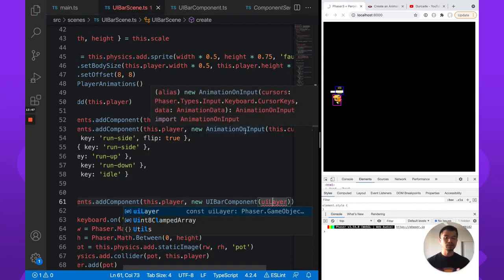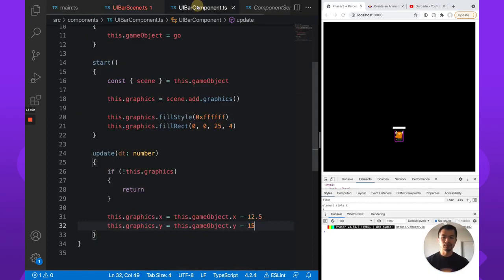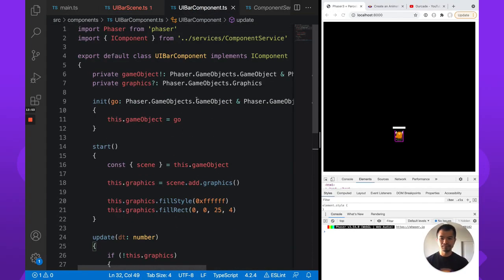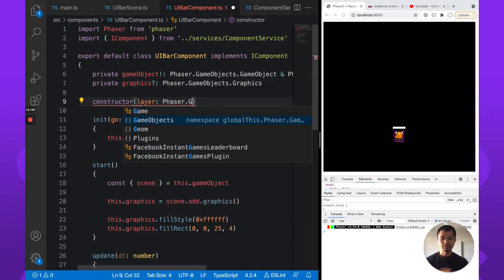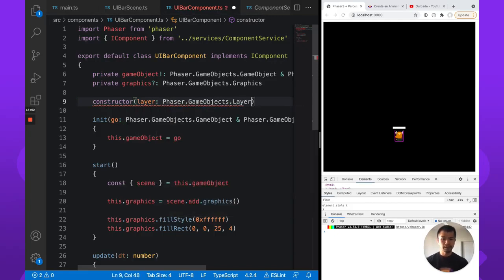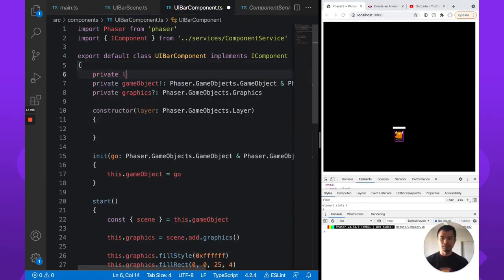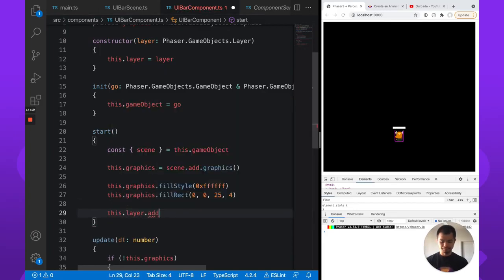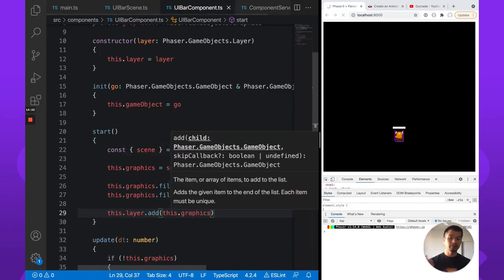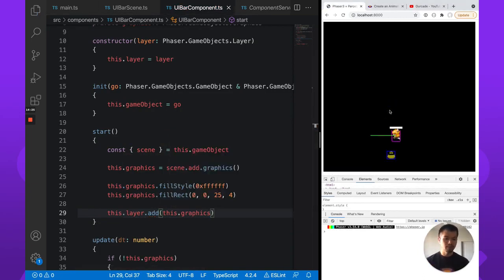If you did want to make sure that you have it organized in a way where your game objects are on their right layers, you can go to our component here, go to our constructor, and say we're going to take in a layer, which is a Phaser type of type Phaser.GameObjects.Layer. And then when we add our graphics here, let's just say this.layer.add this.graphics. So now this will put our graphics into our UI layer. Now nothing will change visually, it'll still work. So that's expected, right? It's on top.